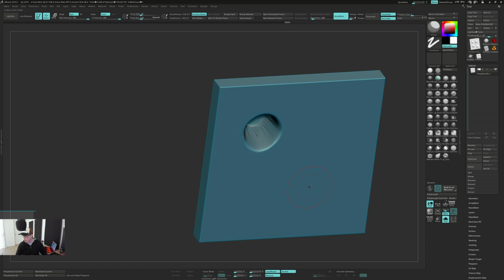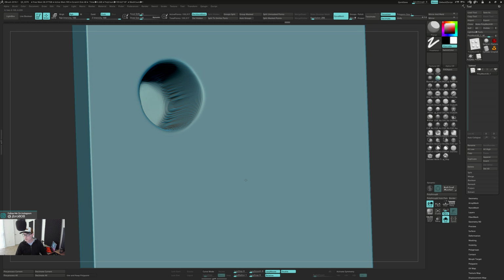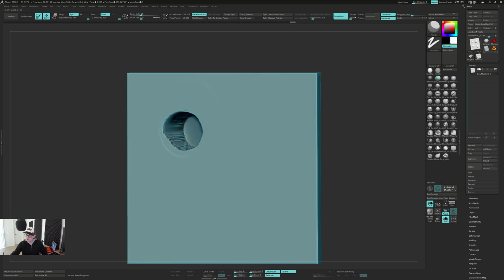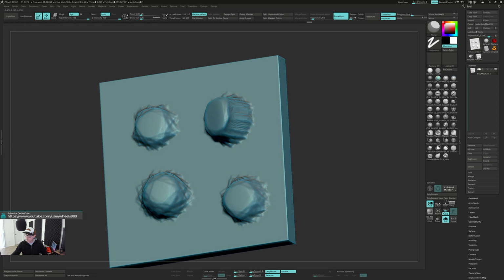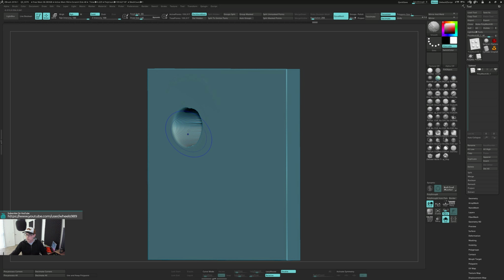Sometimes if you turn double on, you can see the mesh from the other side sticking out. See what I'm doing with Dynamesh. Still getting the holes. So run the planer brush again, and then smooth it out. All right, looking good. Smooth it.